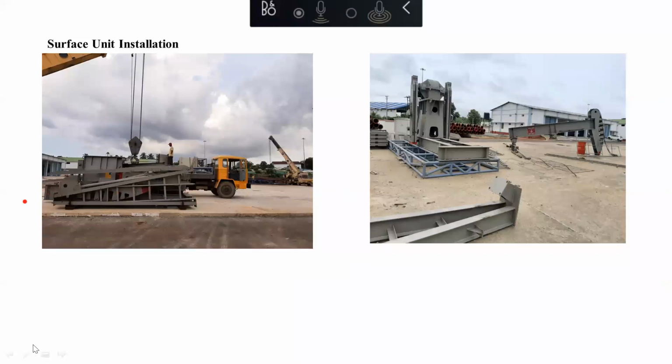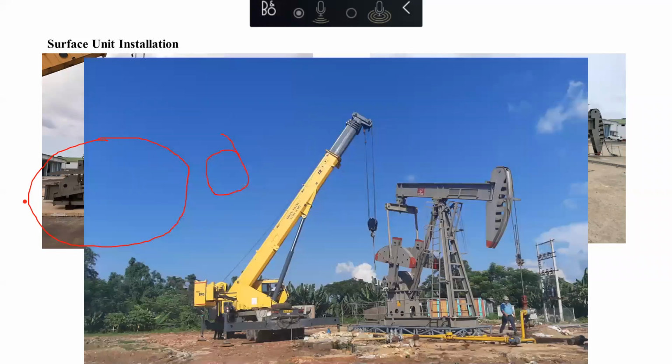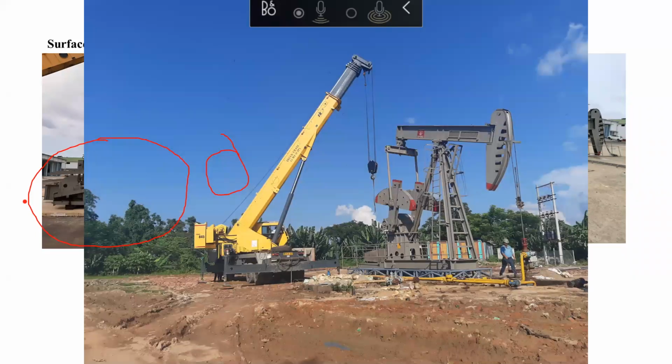Basically, this is what your surface unit looks like. This is your SRP, the surface unit. When you order your surface unit from a vendor, it will come like this. This is basically your surface unit packing. And then you are going to assemble it in your tool yard or at the field sites. After assembling it, you will transfer it using your trailer. This is your trailer. And you are going to install it using your crane. After that, you move your surface unit to the field using your crane. You are going to install it there.